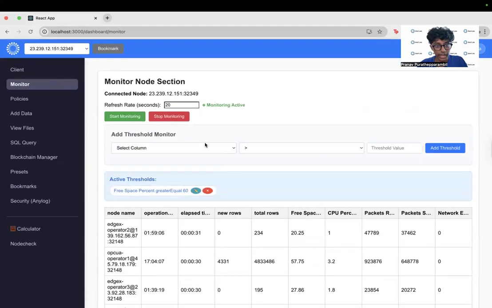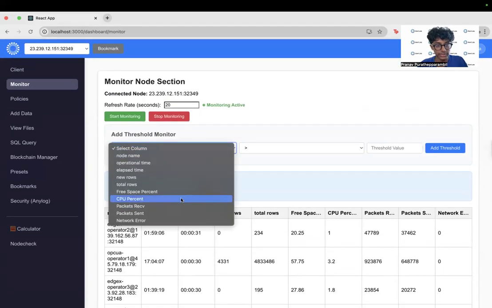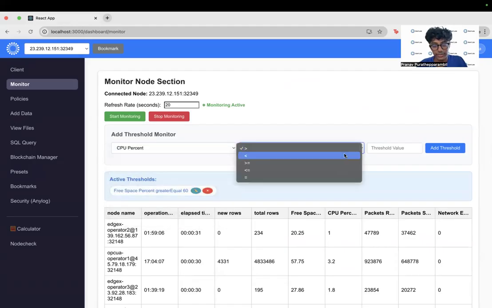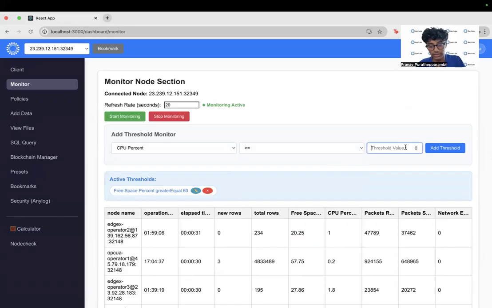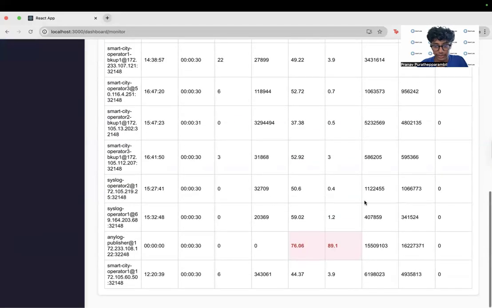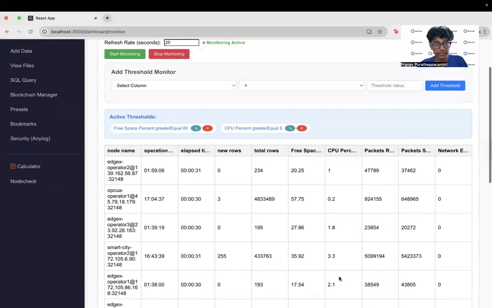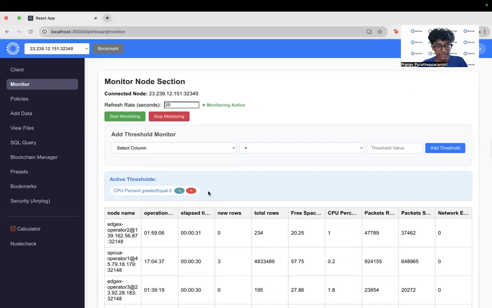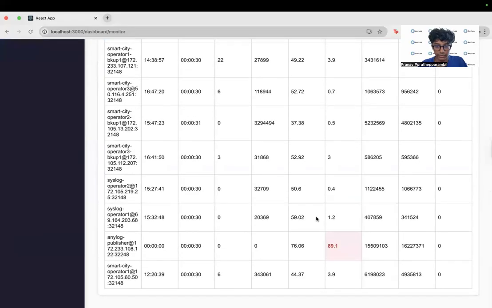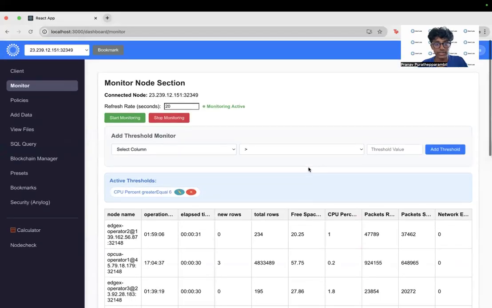We can also add another threshold, for example, CPU percent. I want to check if it's greater than or equal to 6. If I add that, we can see we now have two thresholds right here. And you can see there's one section that's highlighted on this column as well. Again, we can always delete specific ones, and that column will no longer have that threshold applied to it.